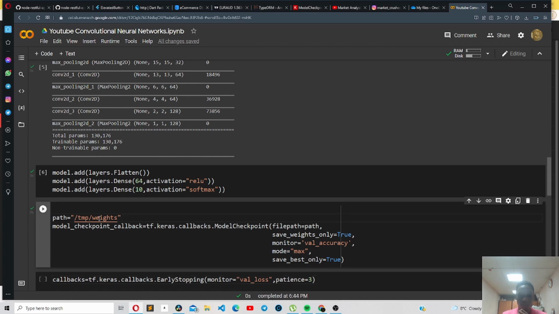The first thing is we need to provide the path. This is the path where I want to save my weights. Then we initialize the model checkpoint by calling tf.keras.callbacks and then the ModelCheckpoint class. We provide it with the file path, which is the path that we created here. Save weights only is True, we want to save our weights only. Monitor, we want it to monitor the validation accuracy. And then mode, which is max. That means we want to capture only the maximum validation accuracy.